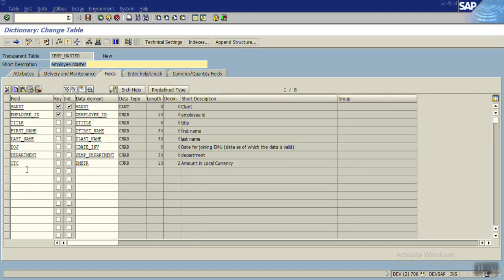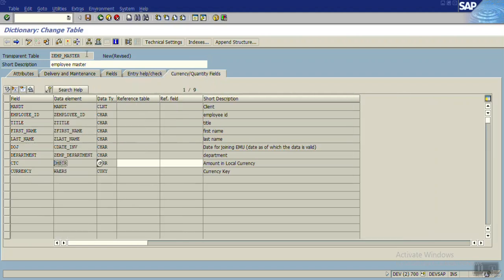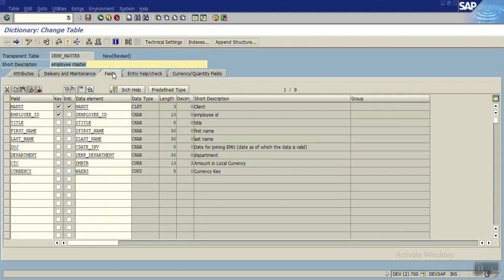Before that, in the same table I am creating one more field as currency, and for currency again I am going to take the existing data element that is called WAERS. So try to avoid creation of a data element every time. Search for the existing one and use the existing data element and domain. Now again go back to the currency field. Here give the table name of the same table and the field name is currency. Save.